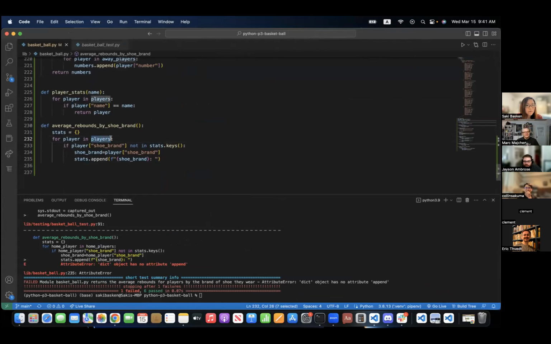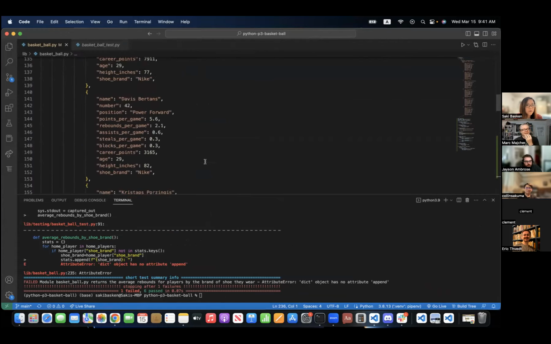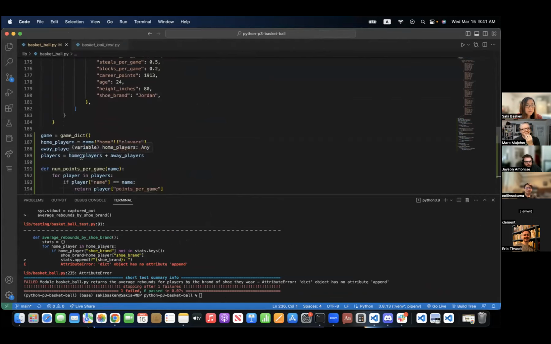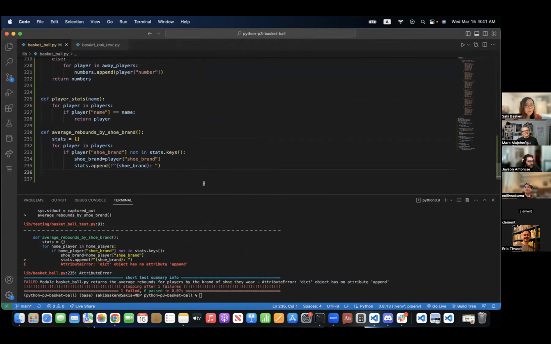So this is my variable that I declared. The players is a list of everyone, so players, home players plus away players. Big fan of that. Great. Make it simple. So we have a list of player objects, and the important parts in each object are a rebounds per game key and a shoe brand key. Those are the two things that we care about. The rest of the object is superfluous.